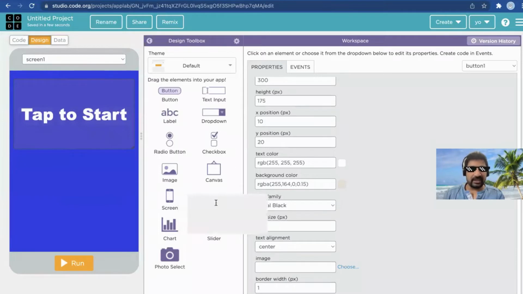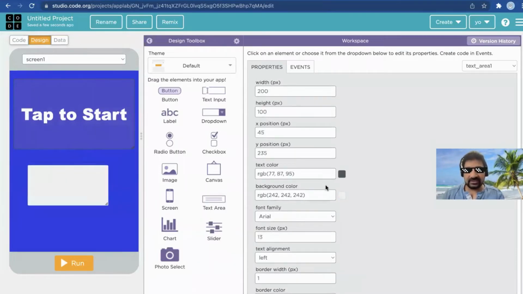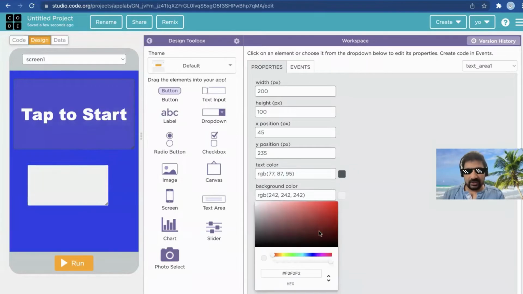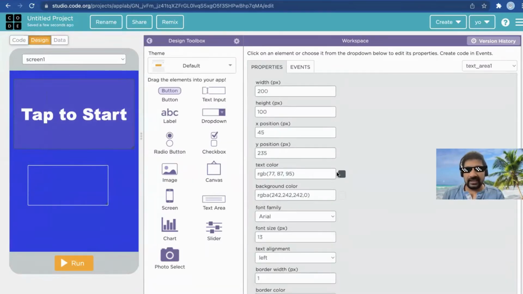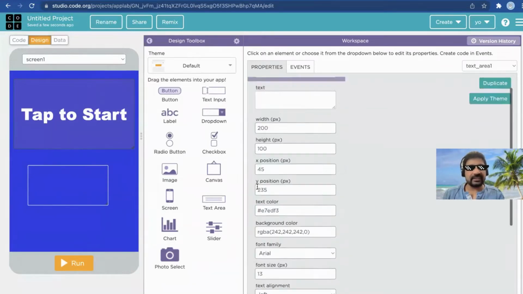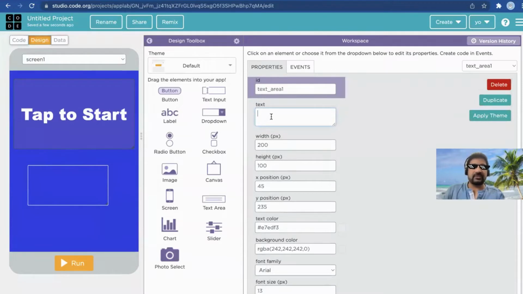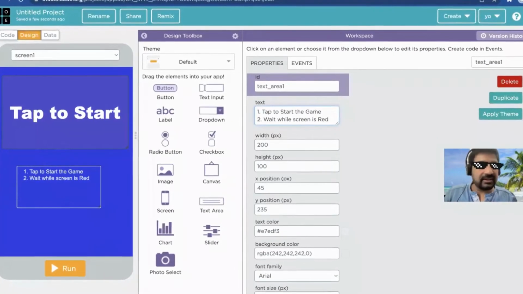Now I want to write some instructions. So again, for the instructions, I don't want to have the background. So background I'll make fully transparent, and then the text color should be light color. So whatever I write, I can see, and I will start writing here. One, I will say tap to start the game. Number two, while screen is red.